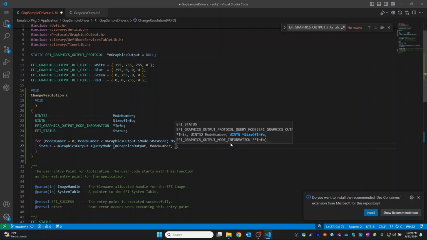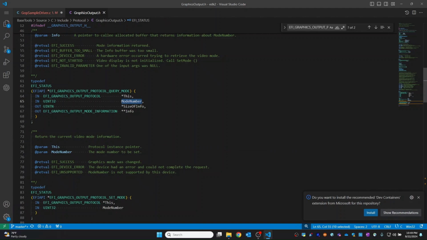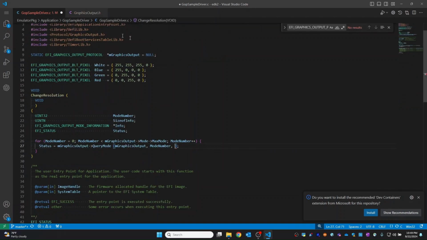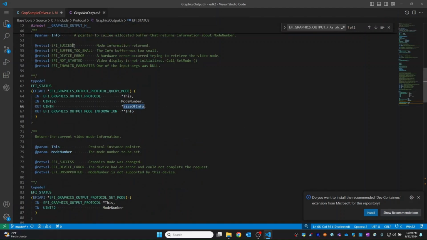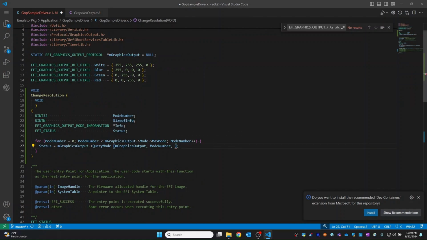And then the next arguments are the size of info and the info. So size of info is nothing but this one. Here it's a pointer, so now let's pass the address.